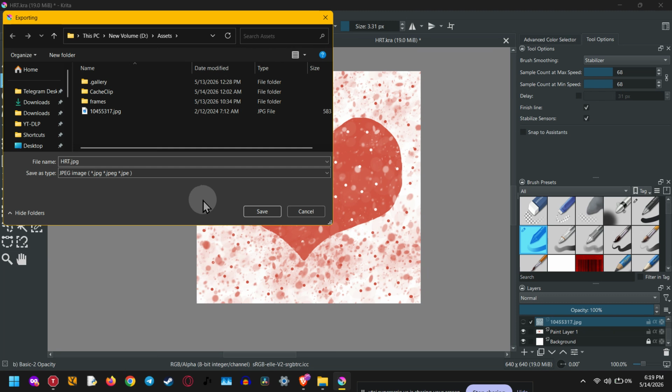Now enter a file name in the text field. Try to give it a clear name so you can recognize it later, especially if you plan to export multiple versions of the same artwork. A good file name can save you time and help you stay organized. Once the file name is set, click Save to continue.